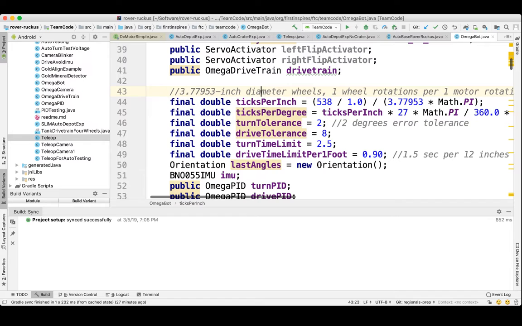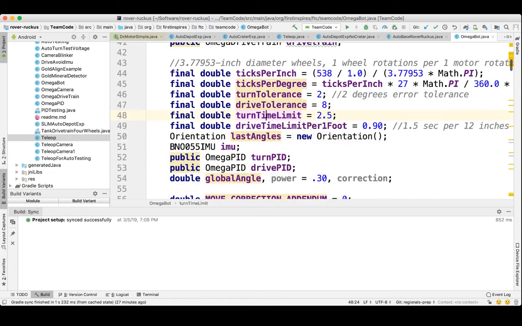So for Omega, we have ticks per inch, ticks per degree. Ticks per inch is, of course, for forward movements, or it can be rotational movements if you want it to be. Ticks per degree is more typical of rotational movement. There's a turn tolerance, how much we'll accept to be wrong by in degrees for turning. Drive tolerance, similar. Turn time limit, drive time limit per 1 foot.